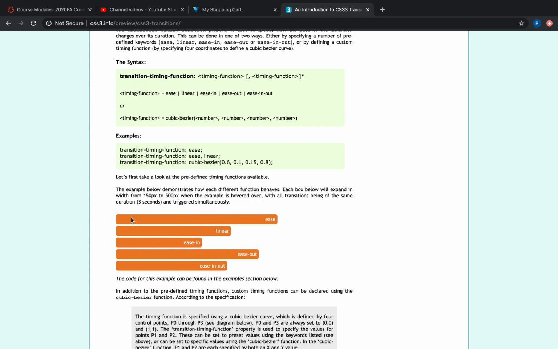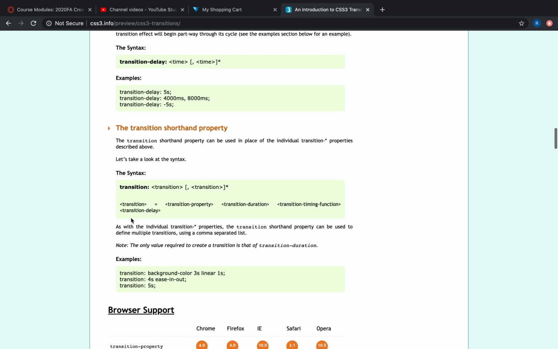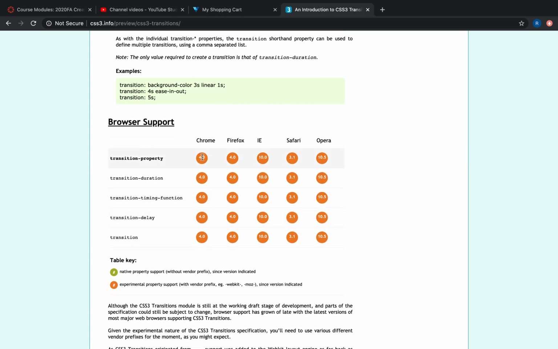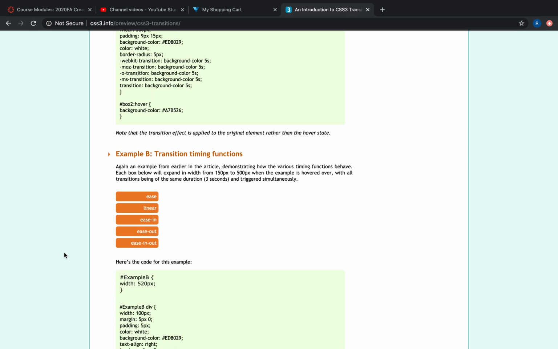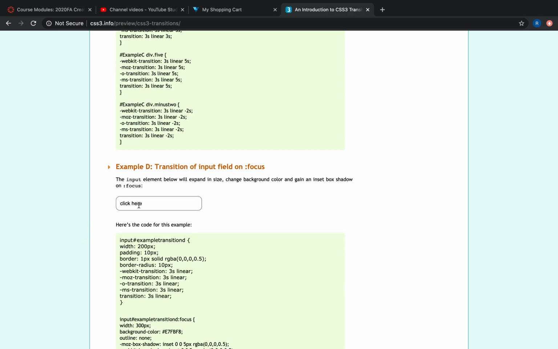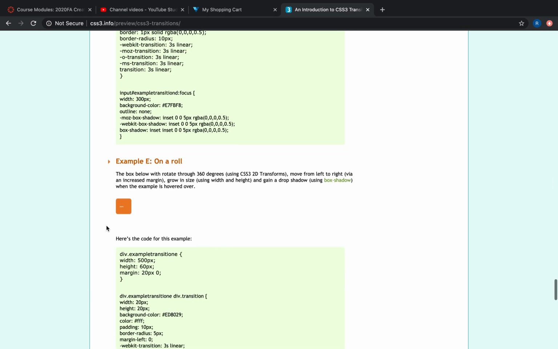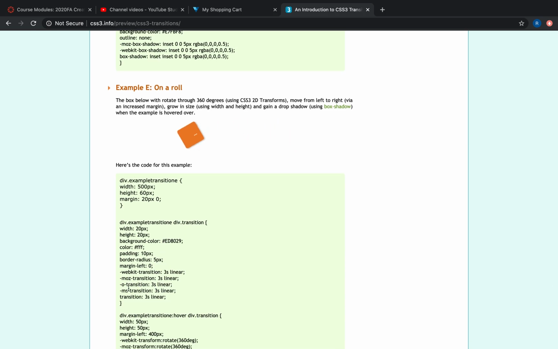So all of these are animated with different timing functions. You can set delays on them. All of these work in all the browsers. And you don't just have to change colors. You can change a lot of different things. Like for example, this field is changing its width when you click on it. Or if you hover over this box, it's going to roll 360 degrees and increase its size and gain a drop shadow. Okay, so you can see examples of all the code for that here.